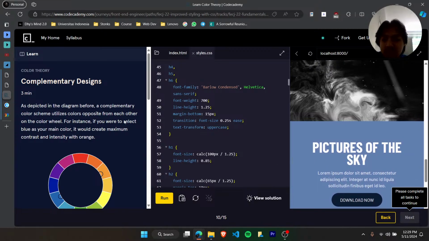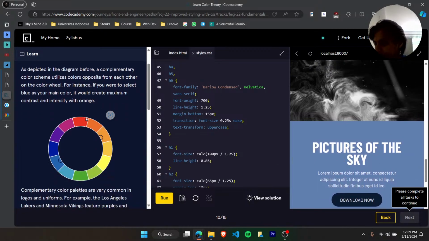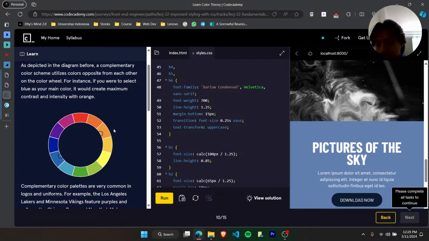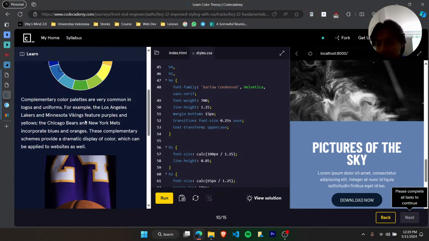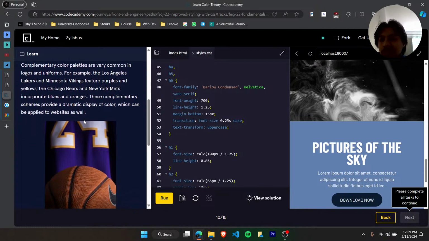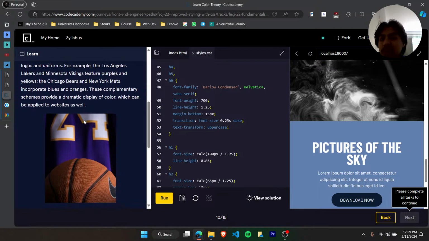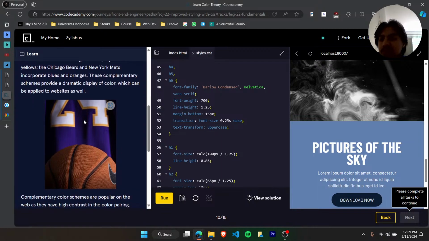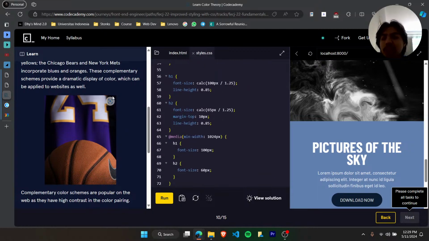Complementary designs. Now. Los Angeles Lakers and Minnesota Vikings feature purples and yellows. Chicago Bears, New York Mets, blues and oranges. Dramatic display of color. Okay, let's write that. So complementary provides a dramatic display of colors.